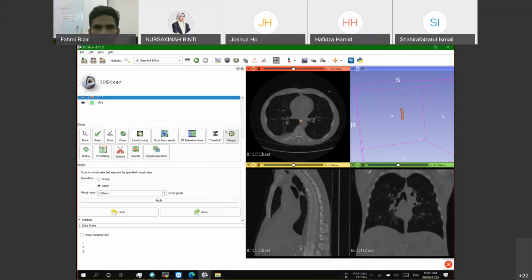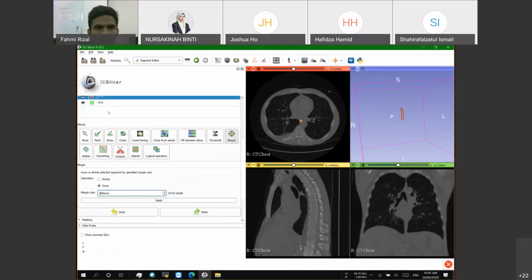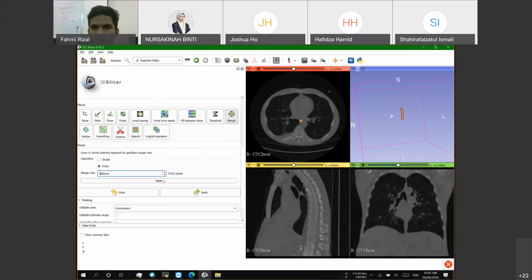So to increase it, we use the margin effect. We increase it by about 0.5 cm or 5 mm. So we apply.